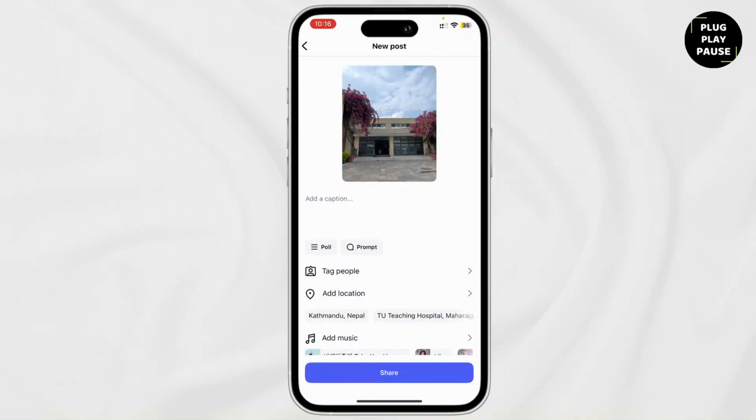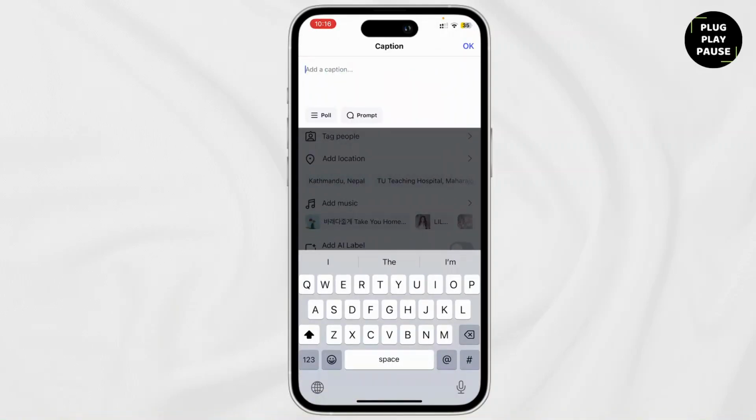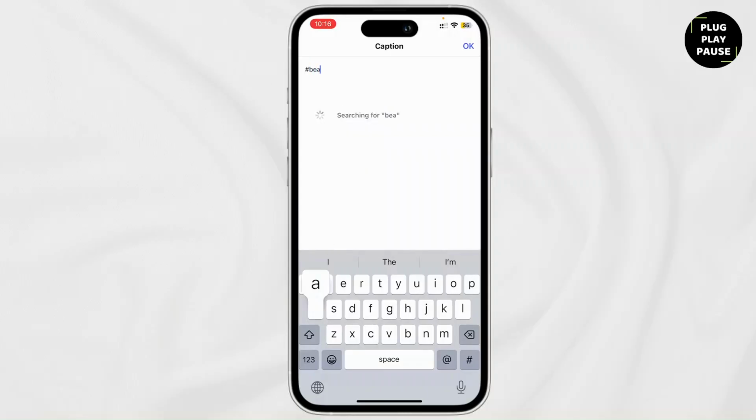And now here tap on add a caption, and to add a hashtag you'll have to tap on the hash option, and you can choose any hashtag you want.